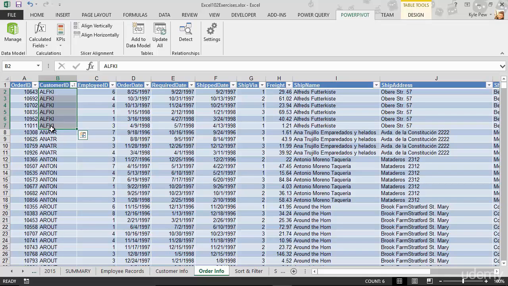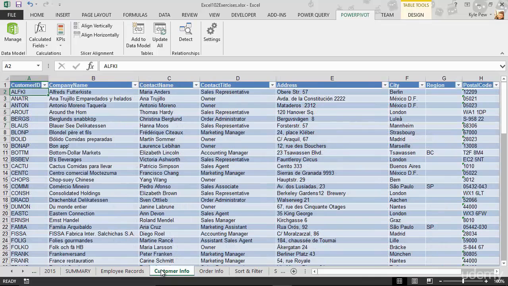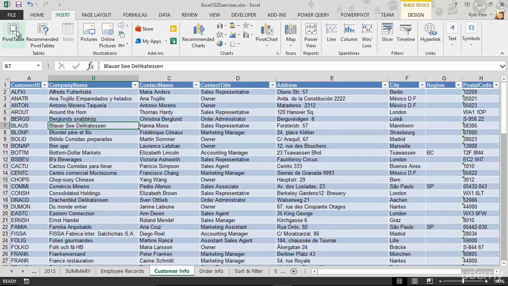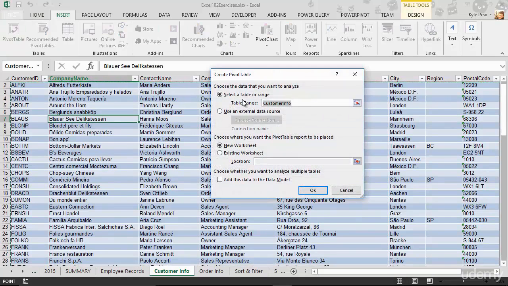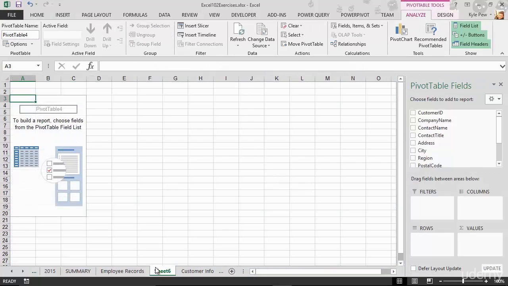Well, take a look. What if I jump over to the customer info list, I click into that list, and I want to create a pivot table. So I go up to my Insert tab, I go to create a pivot table. All right, I'm going to go ahead and grab that range as my customer info. I'm going to create a new worksheet. I'll hit OK. Now I've got a new worksheet here, but I've only got the customer info data a part of this pivot table. I need the order info as well because I want to be able to create a report based off of both of that information.